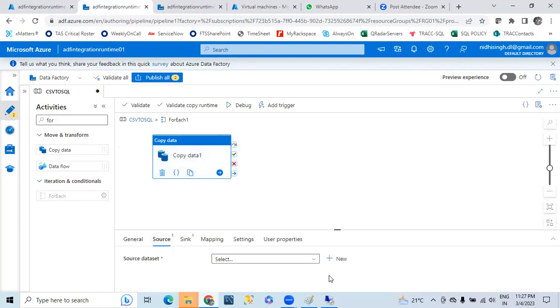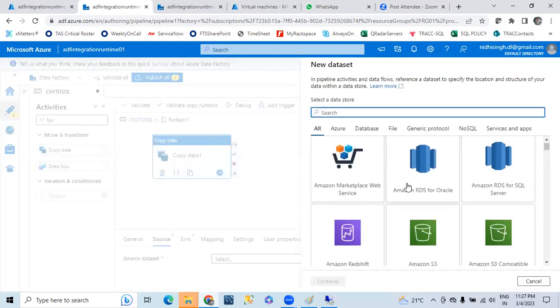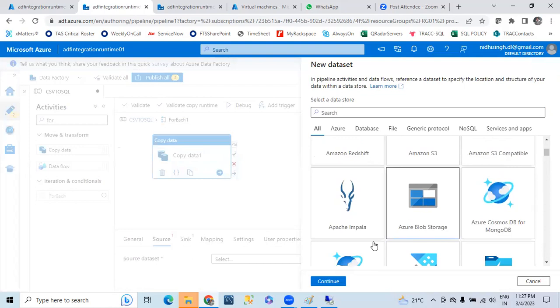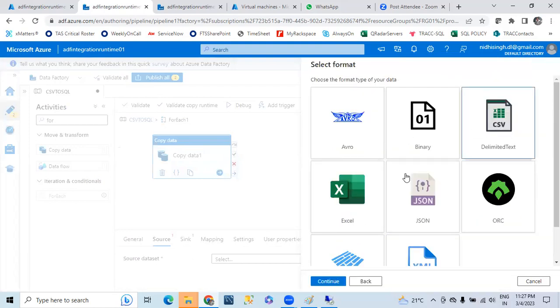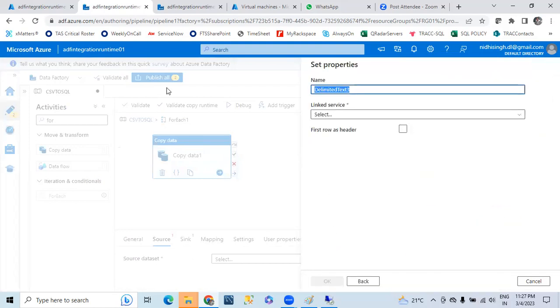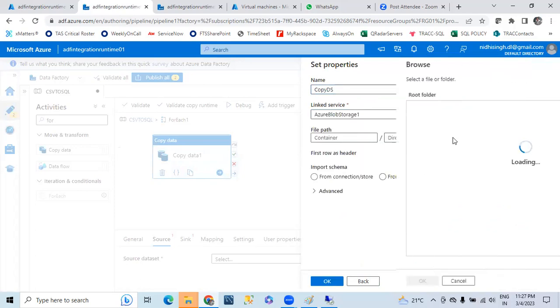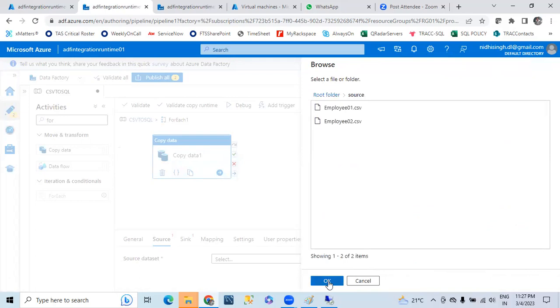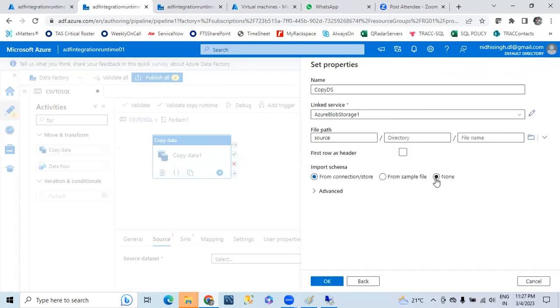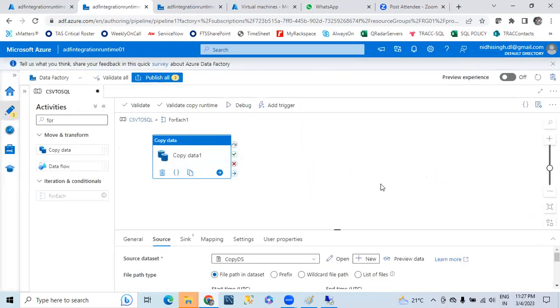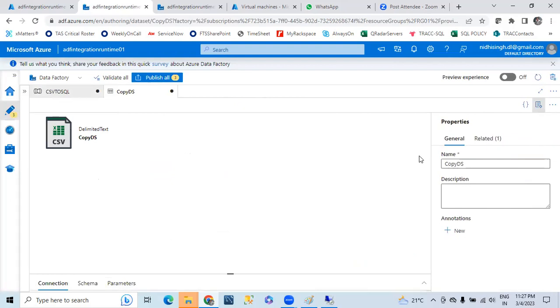In a source, you have to create a new source with a blob storage because we have to read a file from the blob storage. File should be CSV, and here I'm providing copy DS. Next, you have to select blob storage, and once again, you have to select your folder and proceed, with none, and click OK. Now we have to open your dataset. This is a copy dataset.